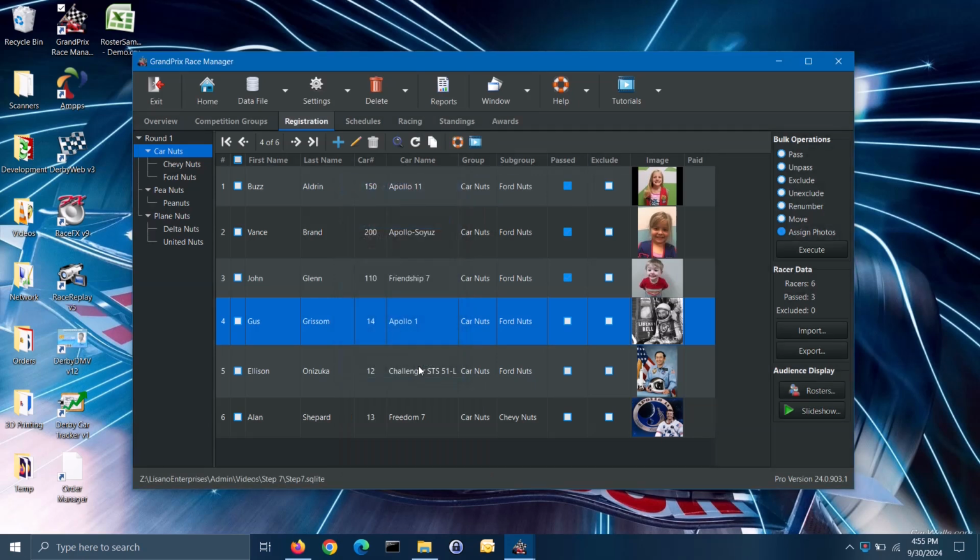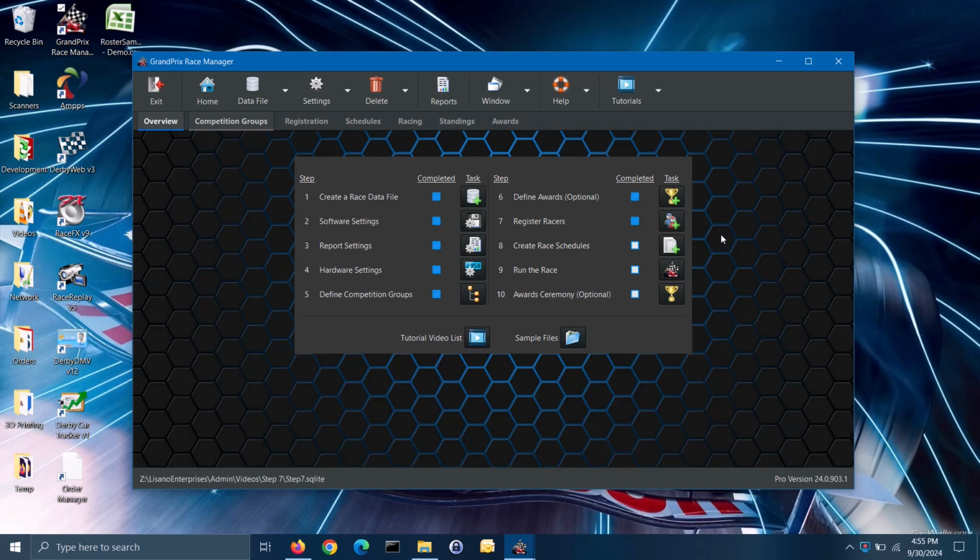In this video we have covered how to manually add, edit and delete racers, how to import racers and the other features of the Registration tab. For more information on registering racers, you can click on the small Help button. Now let's go back to the Overview tab by clicking on the Home button.